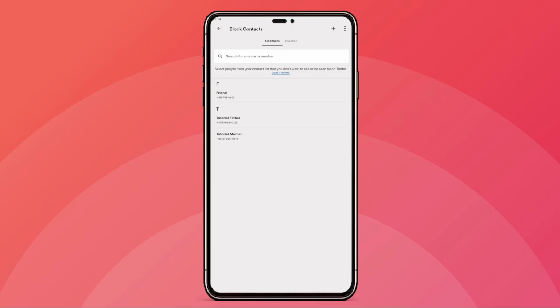And there you have it. You can now see all your contacts who are on Tinder. This feature gives you a quick overview of familiar faces on the platform and helps you decide whether you want to block certain contacts from seeing your profile or keep things as they are.